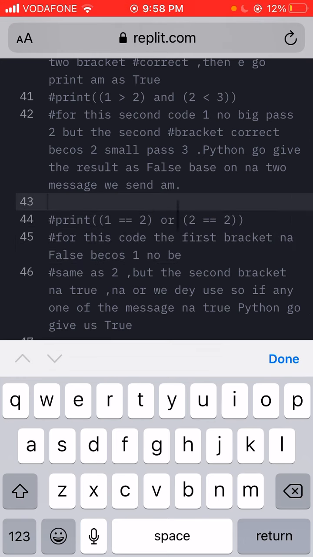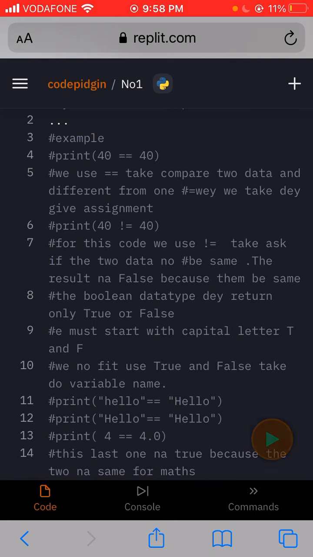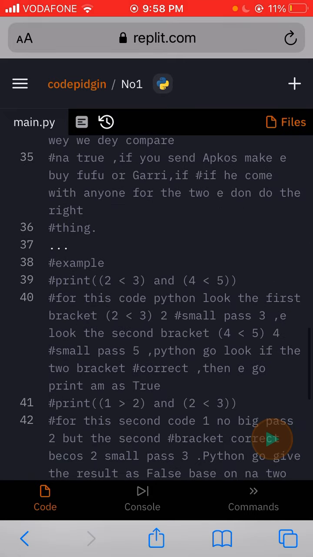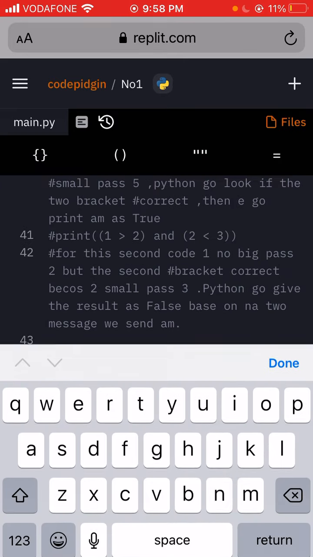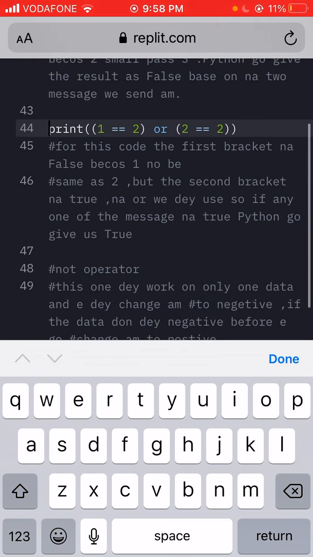So for here now, a very good example we just want to quickly give, so we understand what happens. We look at the two data. The first one says 1 is the same thing as 2. That one no be so. Or 2 is the same thing as 2. This one is correct because 2 is actually the same thing as 2. So if one of them is not correct, Python doesn't mind because now we use "or". So it will just give you true, say na true talk. Now we go to another code.